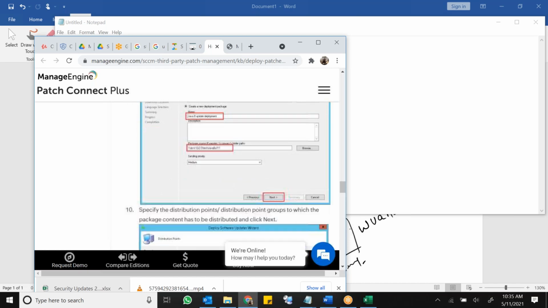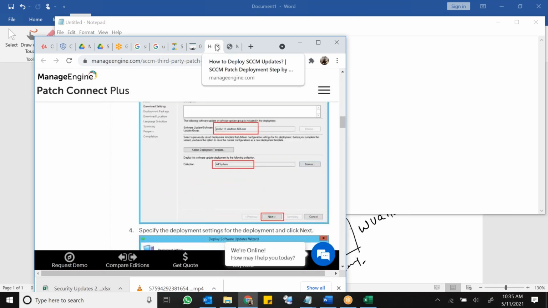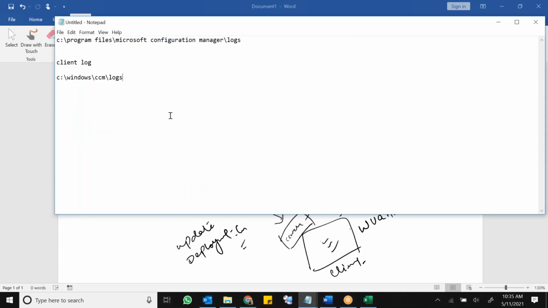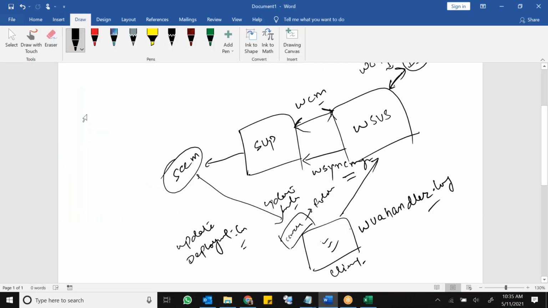I am looking for one architectural diagram, but it is not showing. Maybe I will find it later on. So any question? No, I'm okay. So you have to focus on log files. They will ask you for the log files, and the process and scenario based questions.